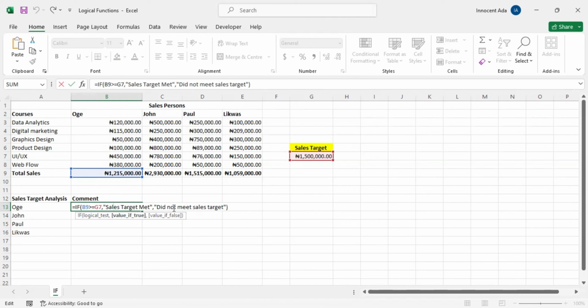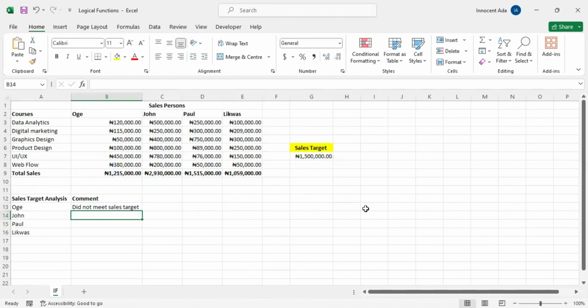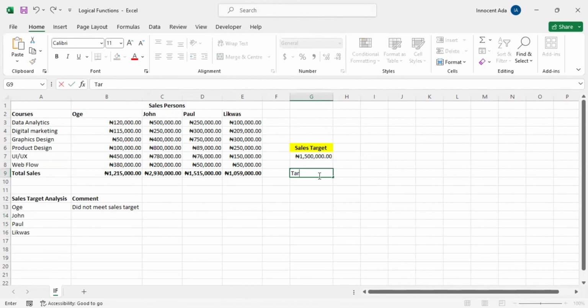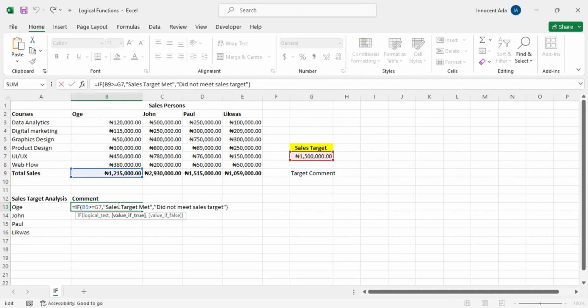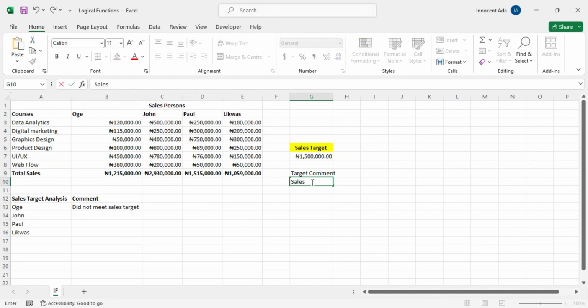Let me give you a variant. Let's say we have target comment here. The first comment will be sales target met, and the second comment will be did not meet sales target. Let's assume we had it this way.